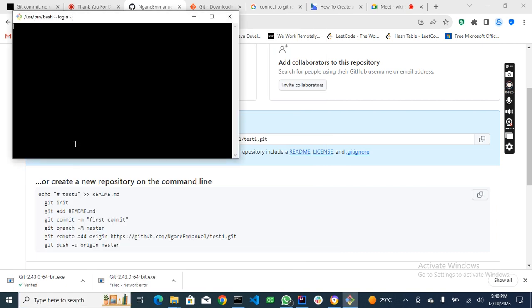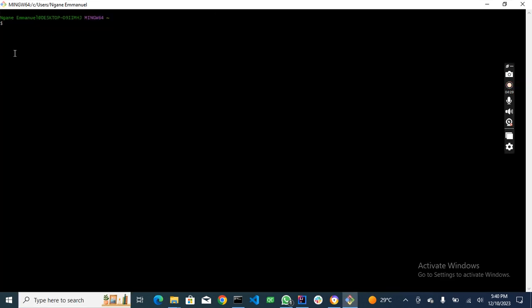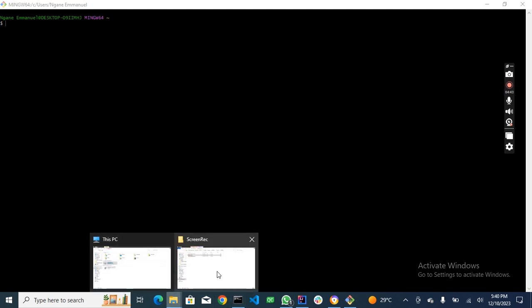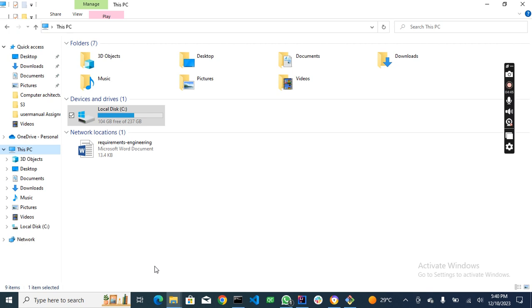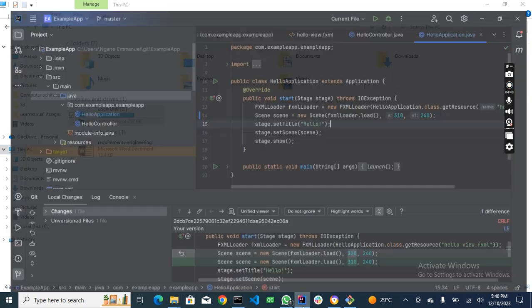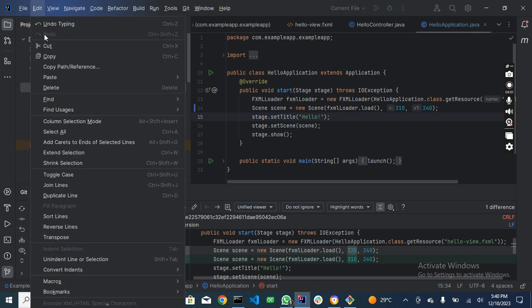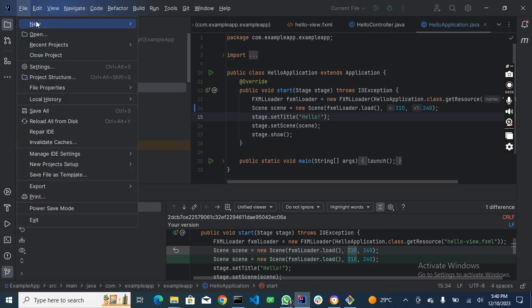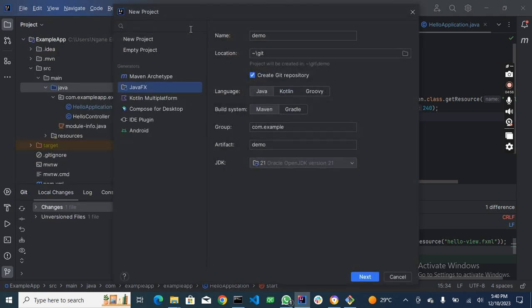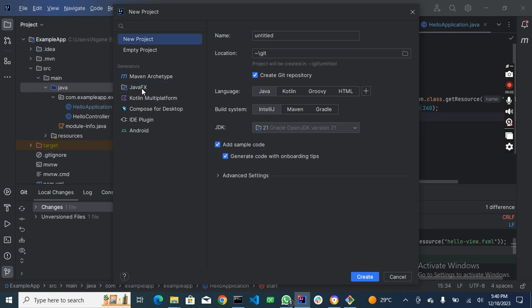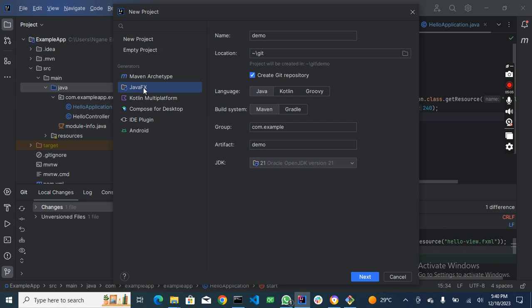So you should open it, and you automatically select your default user. Okay. So what you want to do next is get into a directory where you want your document to be, or whichever repository you've created. So let's say, for example, we create a new project here. Let's just create a JavaFX project.